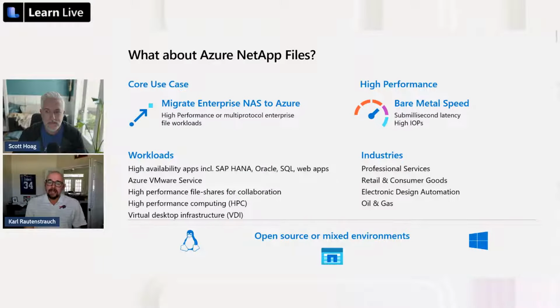And we do want to spend some time on Azure NetApp Files as well. You saw early on that we have two different offerings, Azure Files and Azure NetApp Files. Azure NetApp Files is a modern, cloud-native instance of NetApp's industry-leading file sharing capabilities, file service, running in Azure.